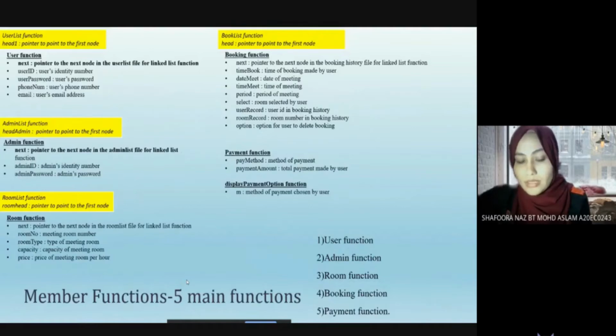As you can see over here, we have 5 main functions, where we have a user and admin function which are used for the login system, where the user and admin have to key in their ID and password. For the user function, after they have successfully logged in, they have to key in their email address and their phone number, which will be displayed later for the payment function. Moving on to the admin function, it is used to restore the check-in and check-out for the users. And the room function helps the user list, to display the room information on the admin and user interface.